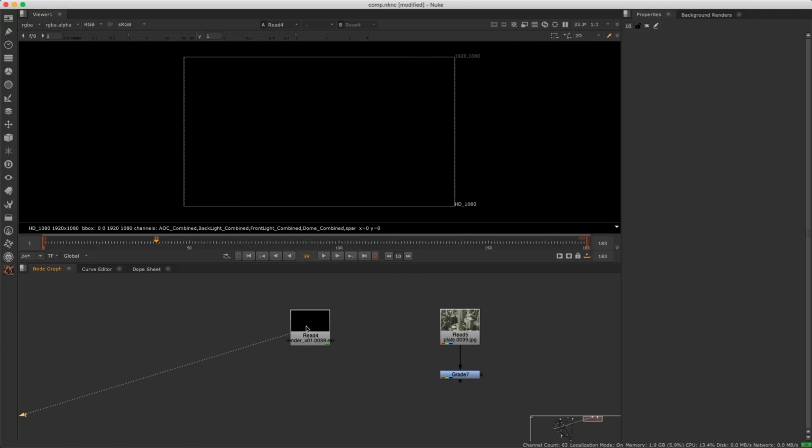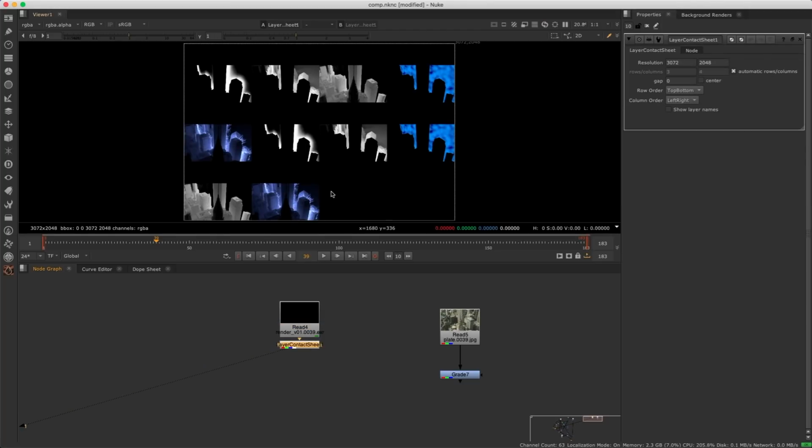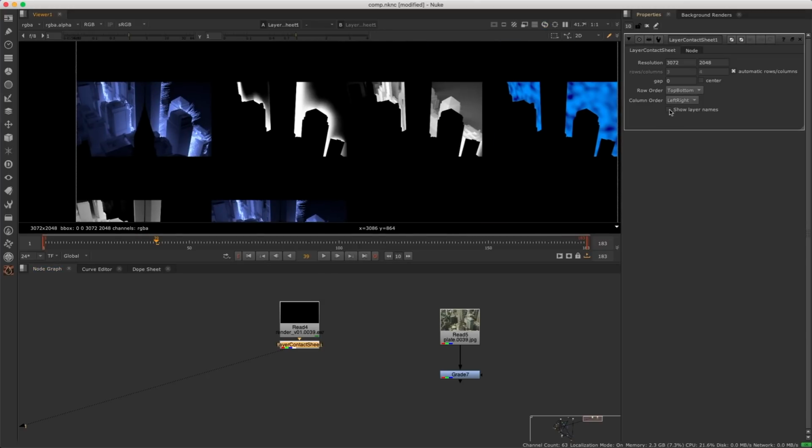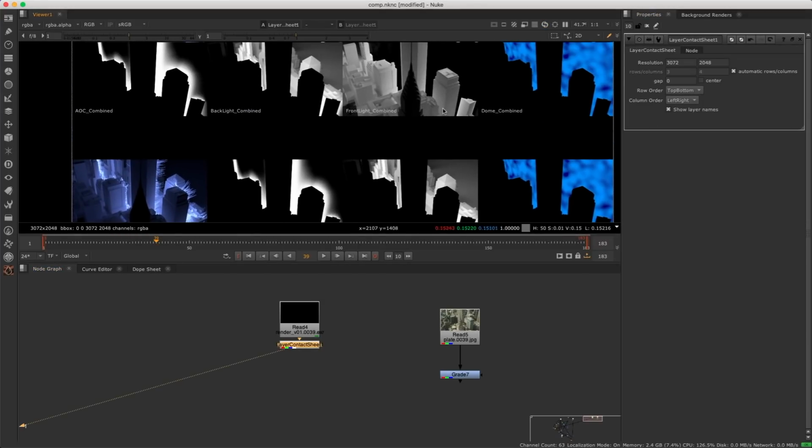If you want to see all the layers that are available in your multi-layer EXR, you can do a layer contact sheet. Just connect the viewer on it by pressing 1 and you will see all the layers. You can also turn on the names so you can see what is what.